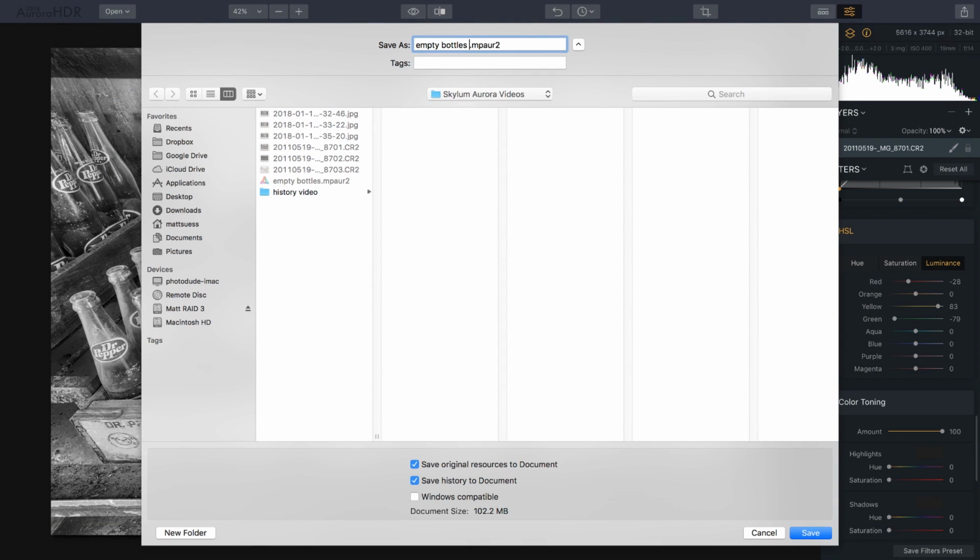And so I'll call this Empty Bottles BW for black and white. And I'll make sure that my history is saved to the document as well. And so then I'm going to end up having two .mp-aur2 files. I'll have one that has my color photo with the history intact, and then I'll have the black and white version that has the full history intact too.